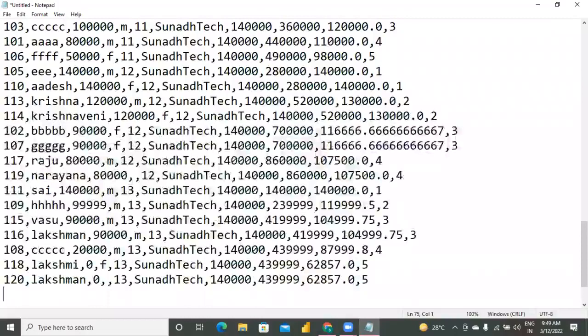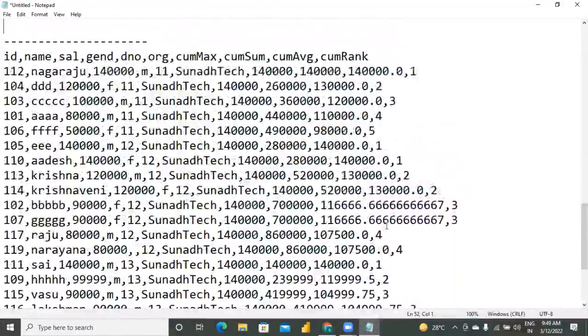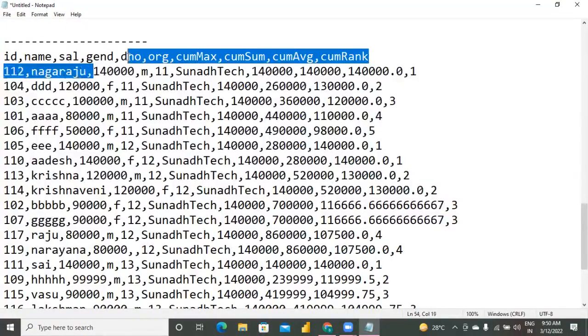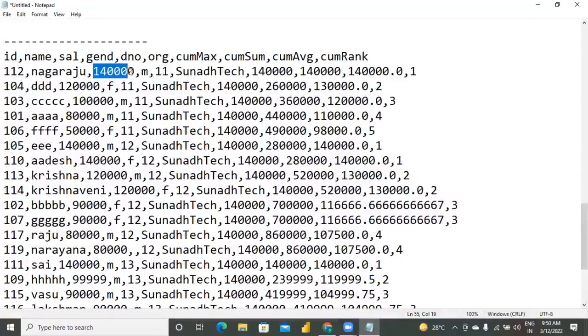Only observe these rows. Look at the first column. Look at the first row, sir. That is Nagaraj. What is the total salary? What is his salary? 1,40,000. Only for first row.